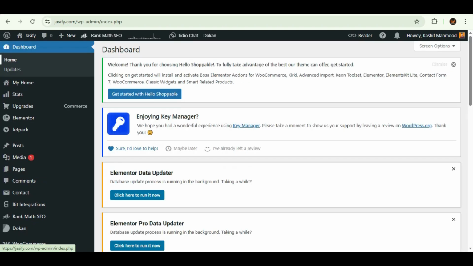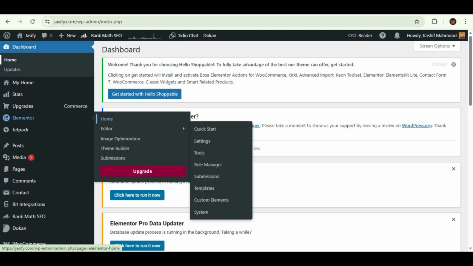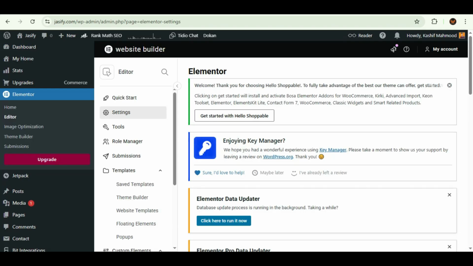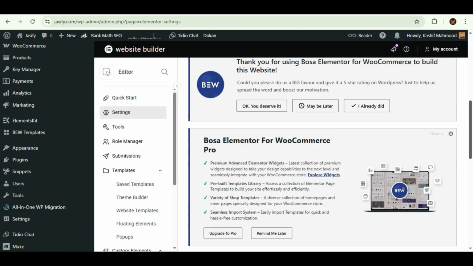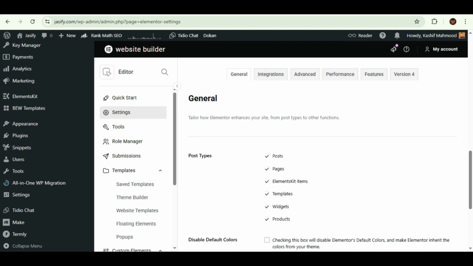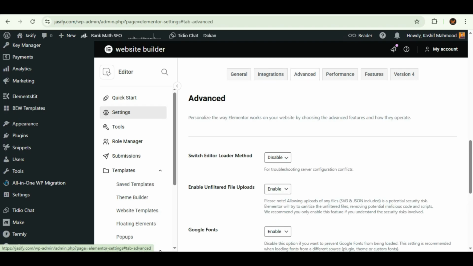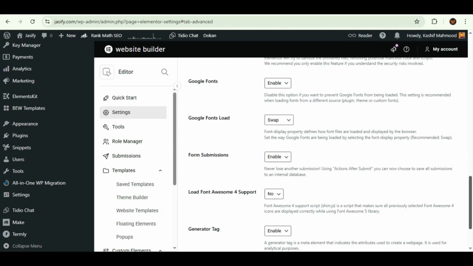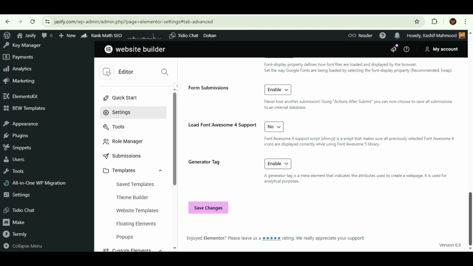So now we are in a WordPress dashboard. From here we will go to the Elementor and then go to the editor, and from the submenu we will go to the settings. Inside settings, you will see multiple options. I will quickly check each of them to see if there is any breakpoint option available, because it's a new update for Elementor, so all the settings and things are changed here. So first I go to the advanced, but as you can see there is no option for breakpoint here.